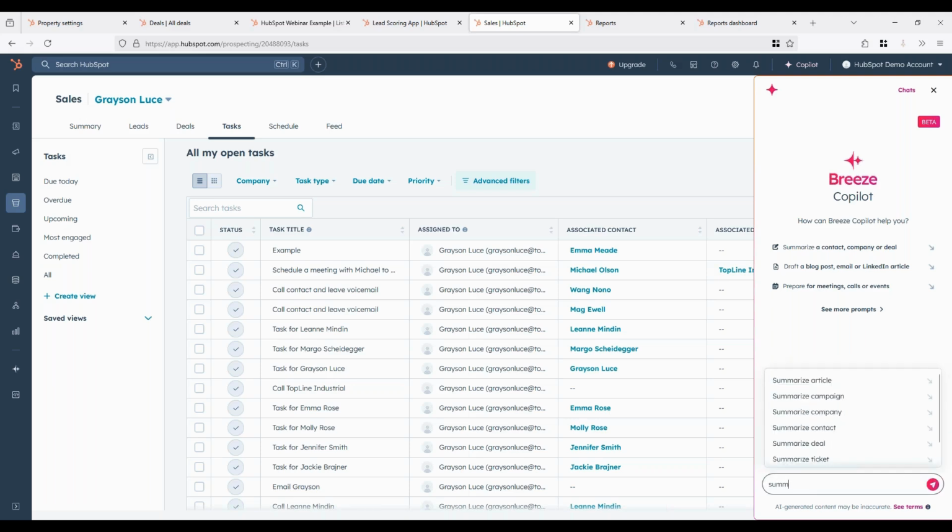If I type in something like summarize, you can see that Breeze is trying to provide us some options on things we can summarize. So do we want to summarize an article, a campaign, a company, a contact, a deal, a ticket, as well as some other options. So let's say we want to summarize a company. Now Breeze is going to prompt us for that company name.